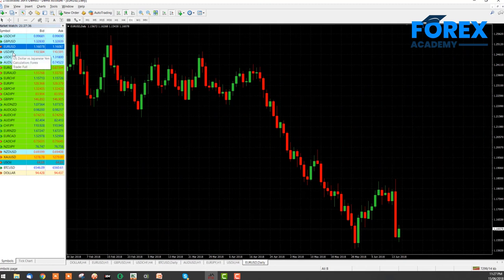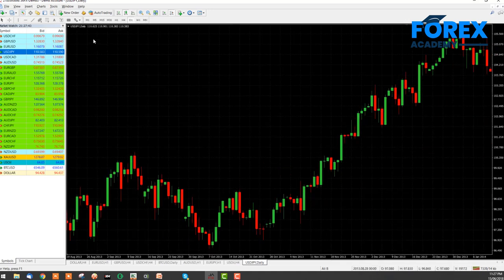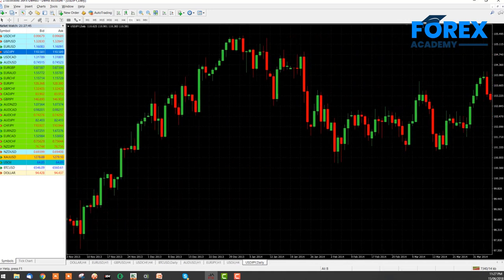Likewise, if I want to see what's going on in USD JPY, I simply drag it to my chart, and here we go. This is your chart for USD JPY. So that is Market Watch, and there are some other features that you can use in Market Watch.